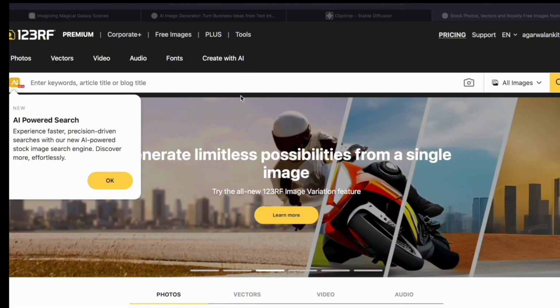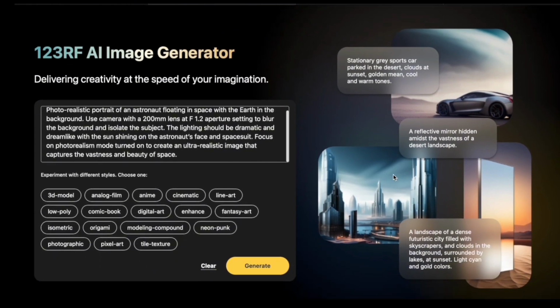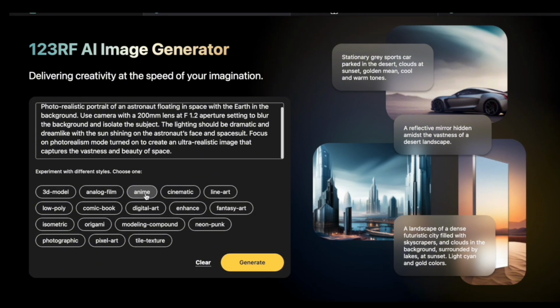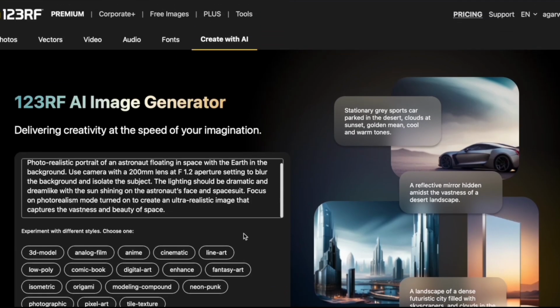So once you come here, just create your free account and click on create with AI image. Then you'll see this interface. This is the prompt box where you can write your prompt. And here down below are the various styles in which we can generate our images. 3D model, analog film, anime, cinematic, line art, fantasy art. Wow, this is quite a wide variety of styles available here.